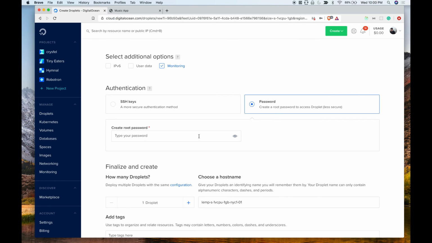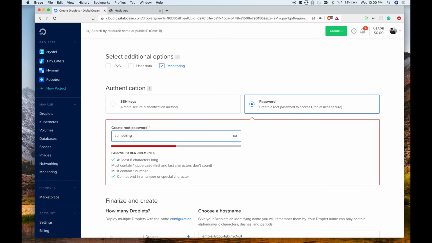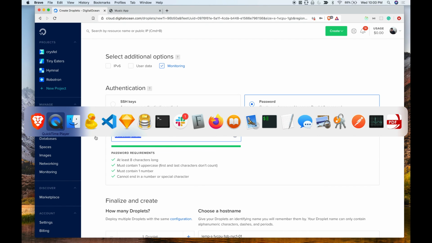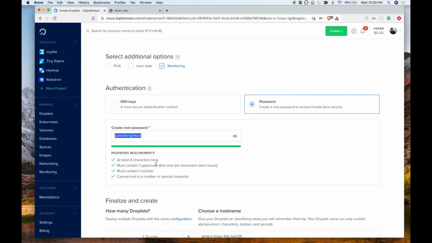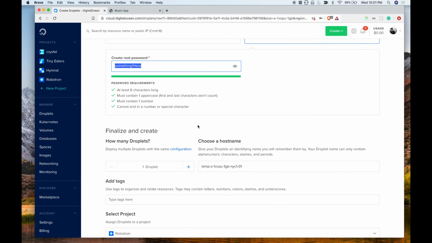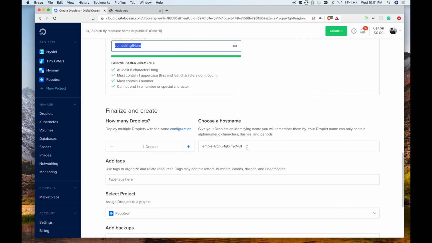And in here, for now, I'm just going to select something here. There you go. Oh, I need something here. So this is going to be my password. Alright, for my droplet, I'm just gonna keep it right here. Make sure to just use a secure password.